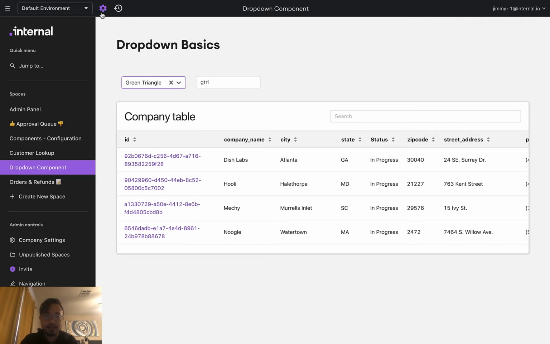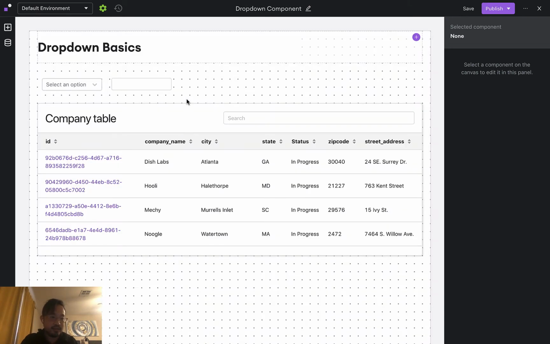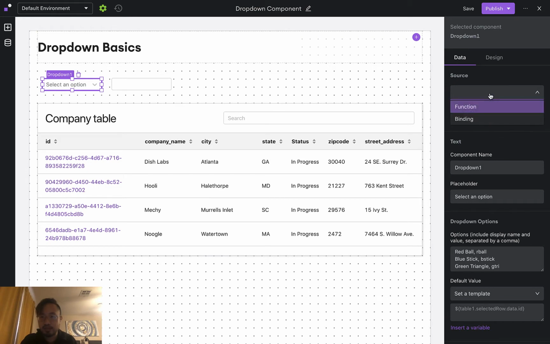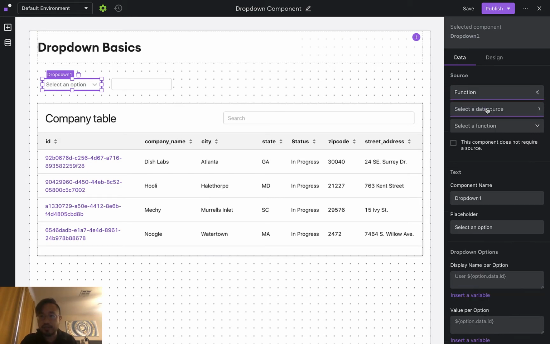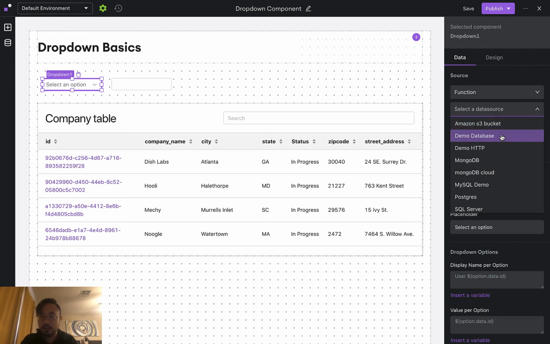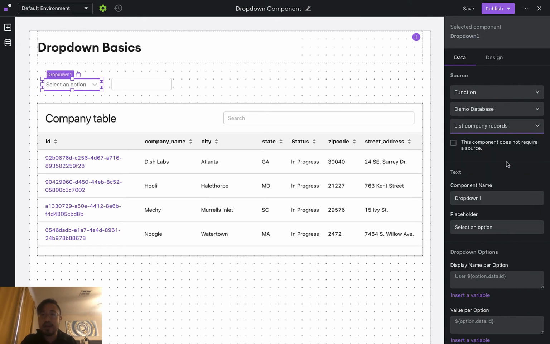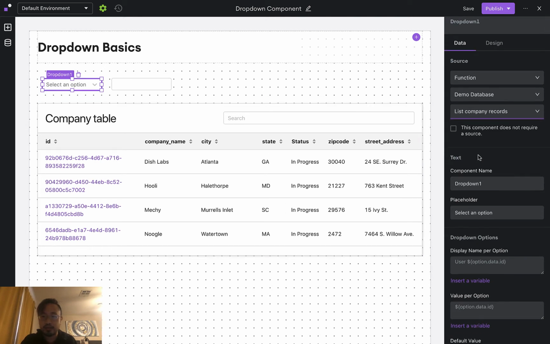Now, let's say you have a lot of values and you don't necessarily want to manually input all of these for your dropdown. What you can do is select your options from a source. So in this case, let's use a function connected to our demo database, and let's list all of the company records. So that's a table that has the data that we want to use. And so you can see that data is listed in this table here, just so you can get an idea of what data we're using to reference.